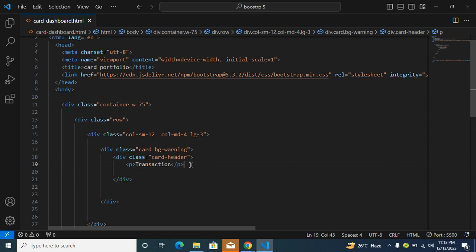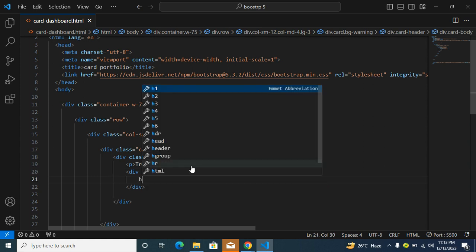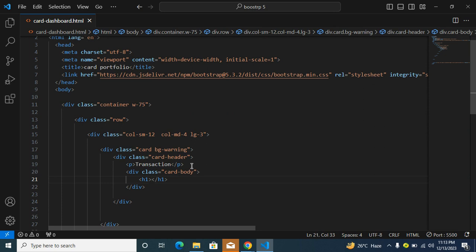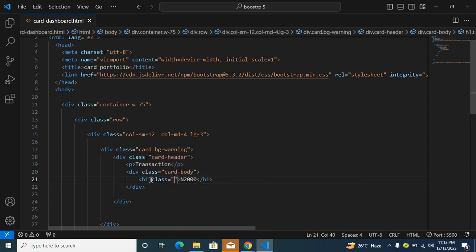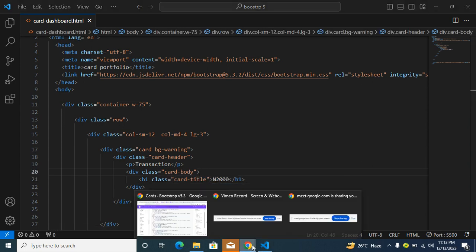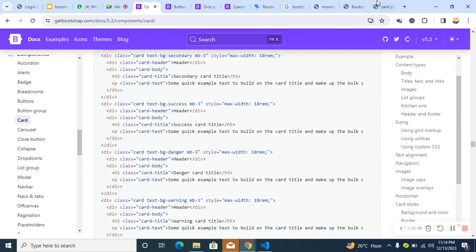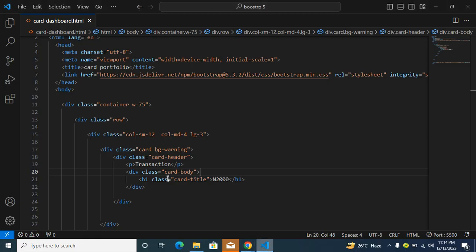Then have cards, card body, card title, class card title. So let's quickly see what we're designing. Okay, let me view that. I need to view that as well.